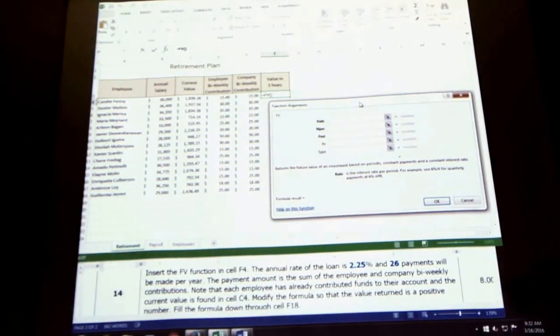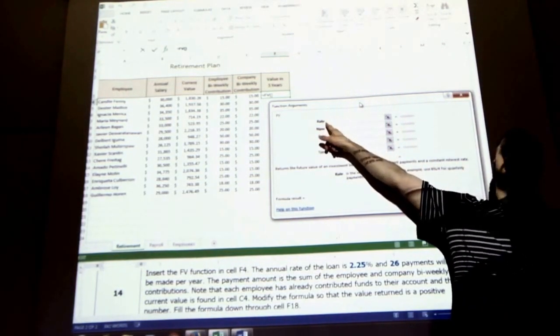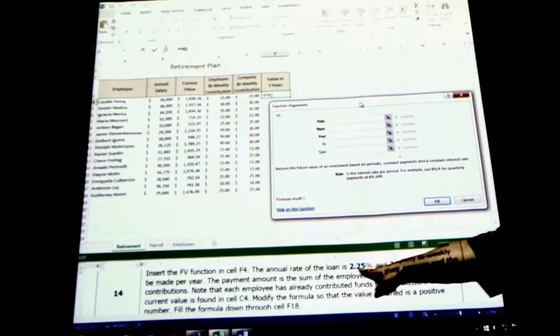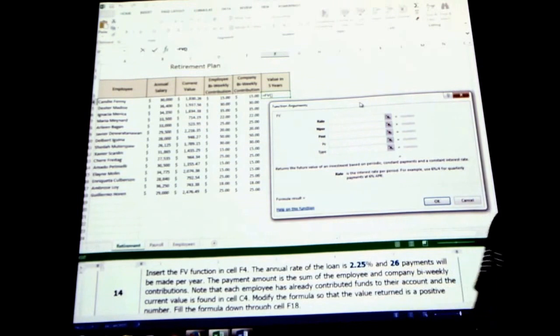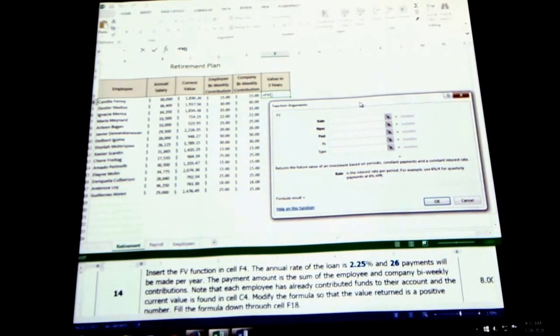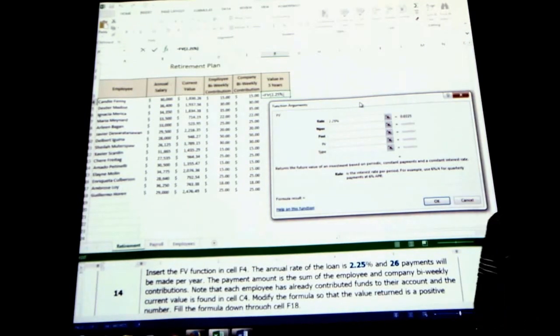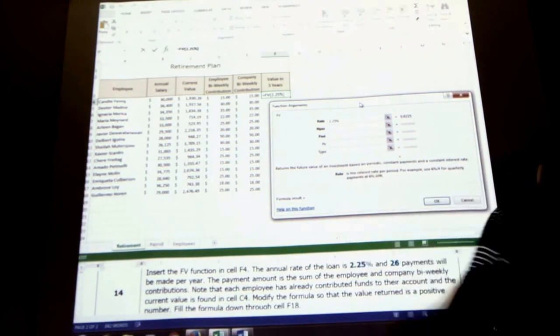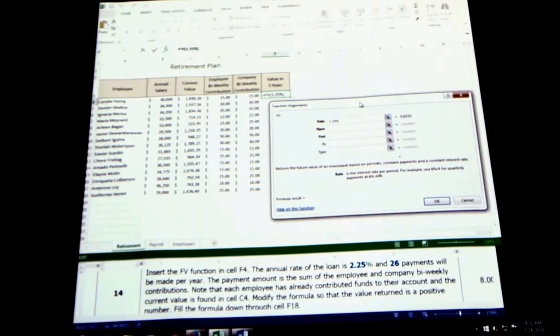So the first one is the rate of the loan. And it tells you down here that the annual rate of the loan is 2.25%. So you have to do 2.25, then you have to add the percent key in order for the function to work. Now the rate is based on a year or 12 months. So you have to divide that by 12.